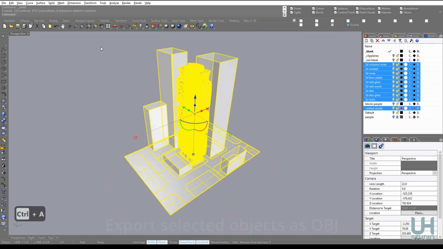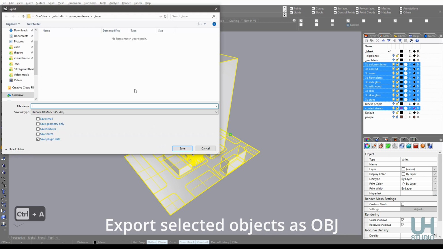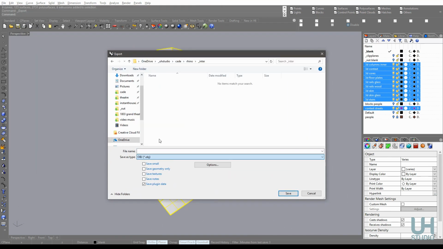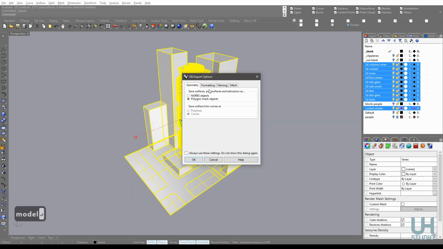So if we go in Rhino and we select the objects we wish to work with, we go to export selected, save as type OBJ, save textures. We type whatever name we wish to type. And then we go to formatting.